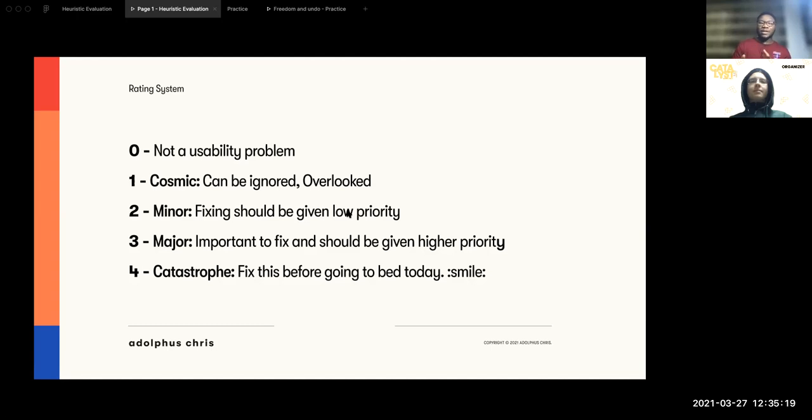Then 2 represents minor, which means this is a problem, but it should not take all of our time. It should be given very little priority, and we should afford more time to things that are more critical. Then we have major. Major is important to fix, which means it should be given higher priority compared to minor or cosmetic. And when the usability fault you find is catastrophic, this means, team, we're not sleeping, we're not going on break, we're not having lunch or dinner until we fix this particular usability problem. That's what 4 signifies. Once it's catastrophic, it needs to be fixed at that point in time. It's very critical and essential.